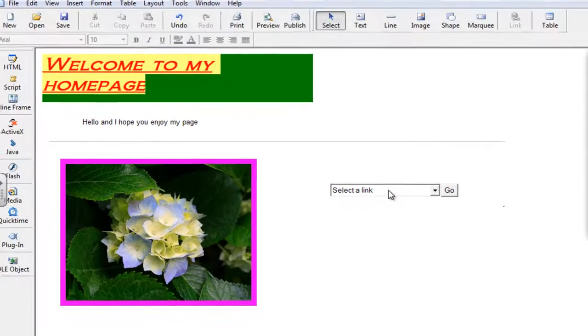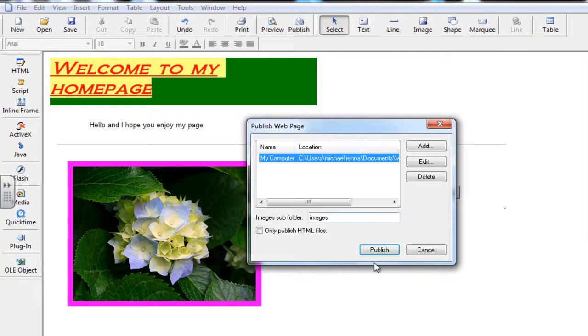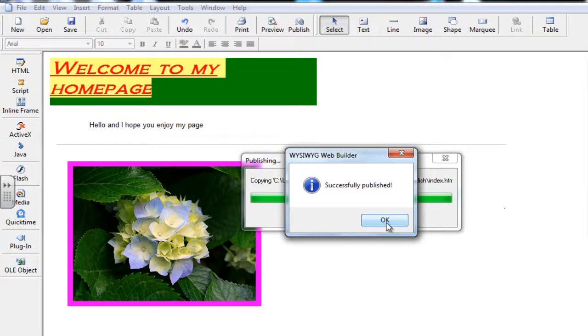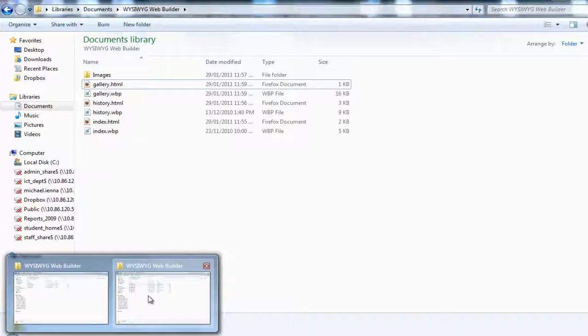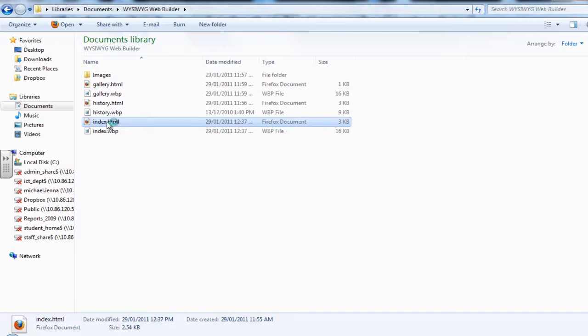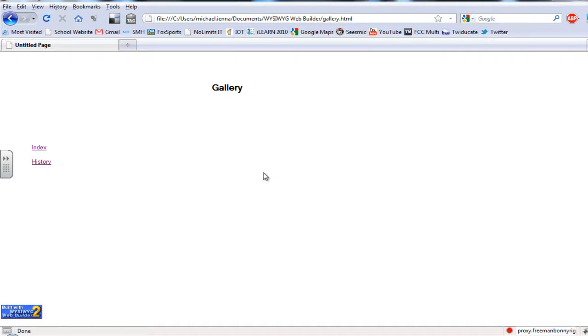Now remember, to test this though, I need to follow those same two steps. I'm going to save the page, and I'm going to republish the page, making sure that the page is publishing to my wysiwyg folder. So I'm going to publish, OK, and now I'm going to test that. I'm going to open up the folder, I'm going to double click on my index page, and you'll notice now it says select a link. I'm going to select the gallery page. Go. It goes to my gallery.